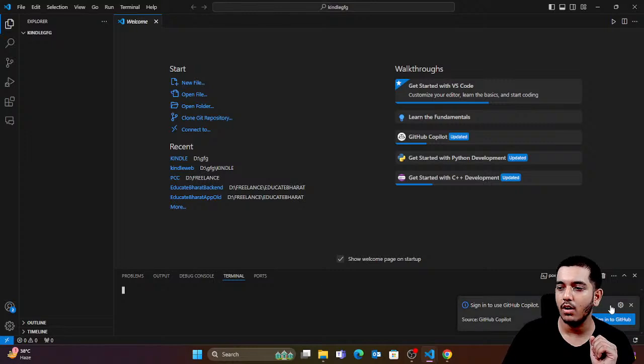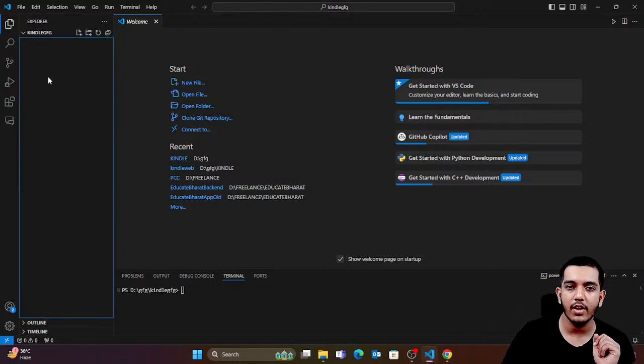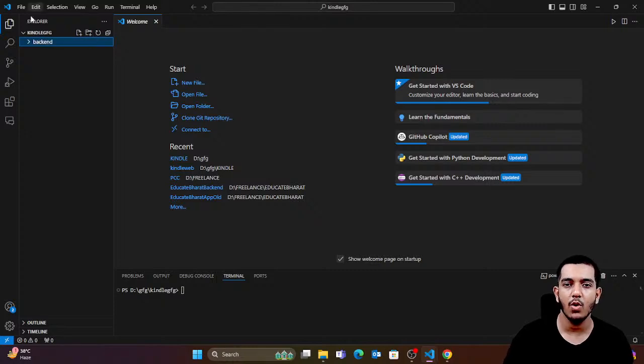Perfect. So these two things are needed. Now here, guys, I'm gonna create a folder for the backend. Let's name this backend for now. This would be the backend folder. We're gonna have our Node.js backend inside this backend folder. We need one more folder, so I'm gonna create that from here: the front end folder, project folder.